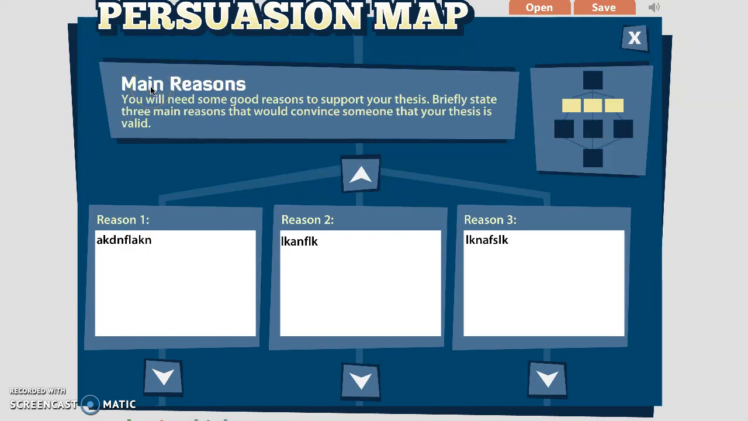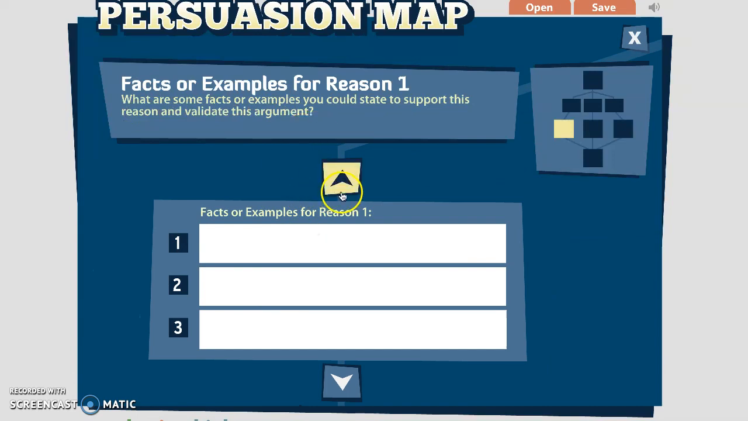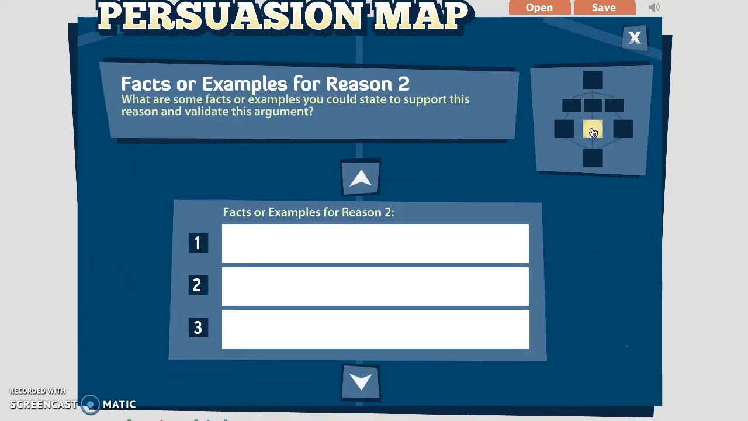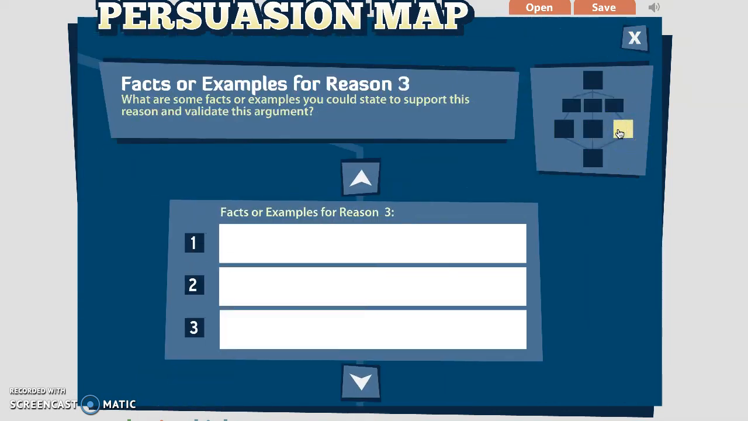Again, it gives you the definition of kind of what you should put in your main reasons so that you have a little bit of a backup. Then you can click on your arrow and go to your facts and examples. You can go back up to get to the reasons again, or you can click on these boxes over here and it'll take you to each spot.